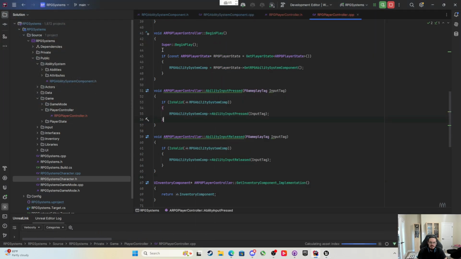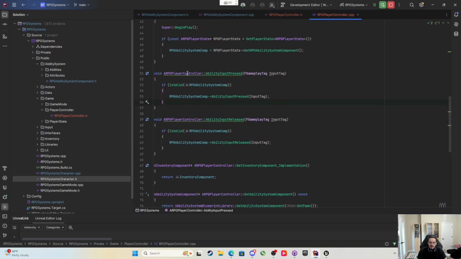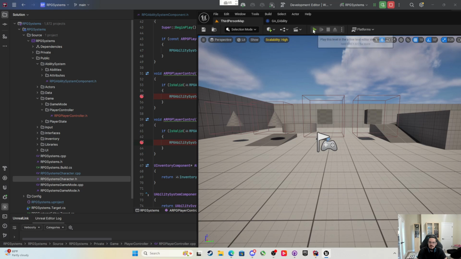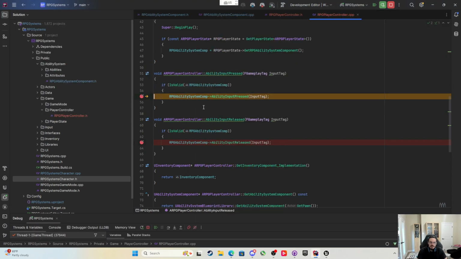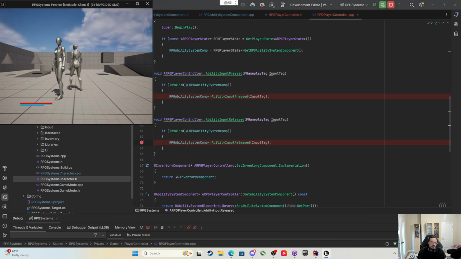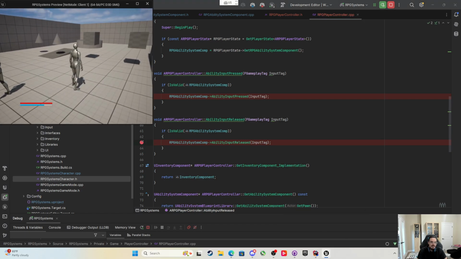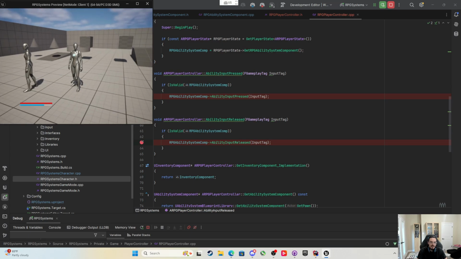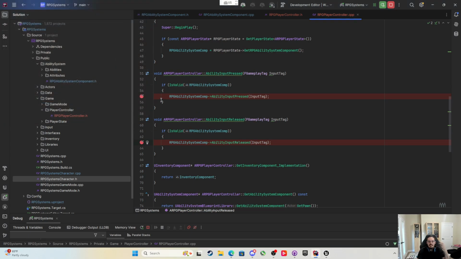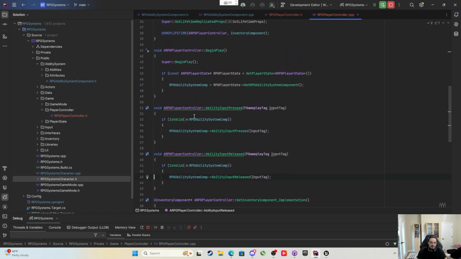So the first thing I want to check is ability input press, right? I push E. This is supposed to call the ability system component input press. So let's put breakpoints here on pressed and released and see what happens. I know on the server it's good, so let's come on the client and push E, and it doesn't hit those breakpoints at all. Which means really the only reason it wouldn't hit the breakpoints is if this RPG ability system component isn't valid, right? So that means our getter here is not working on clients.